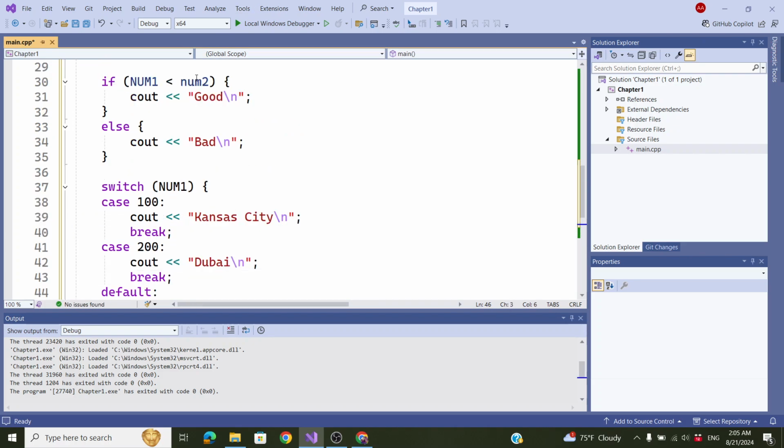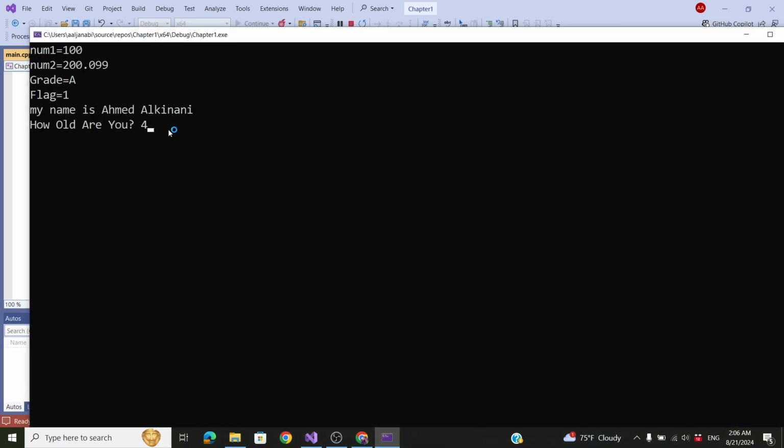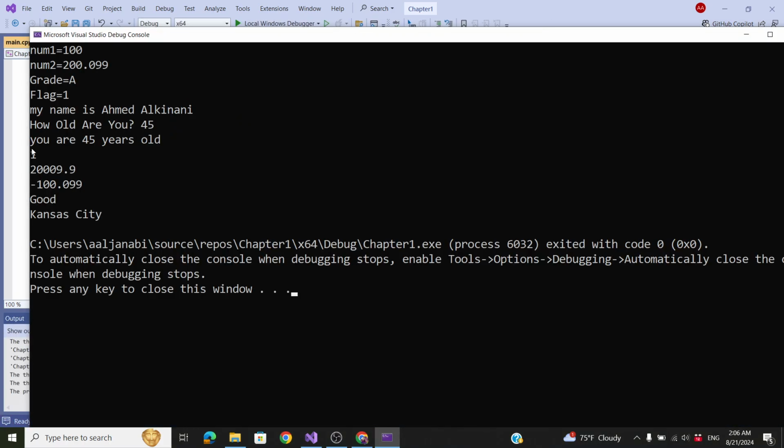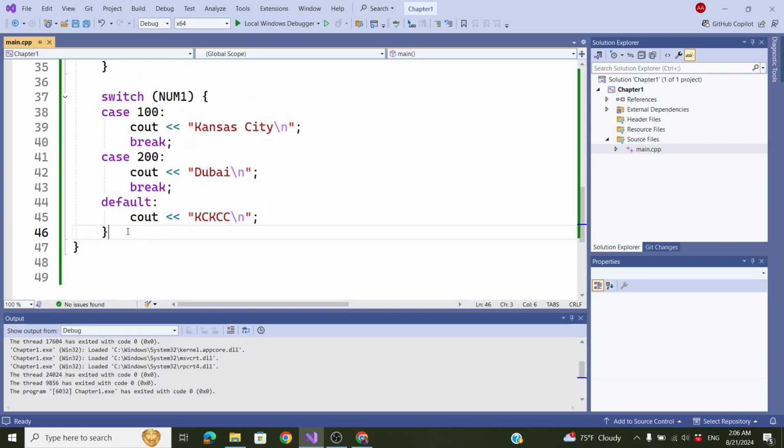Okay, let's go ahead and see the results of running this. This is supposed to show me good. This is supposed to show me Kansas City. If I run it, and I'll go 45, and you can see good, Kansas City. And it's working perfectly fine. So those are the selection structures.